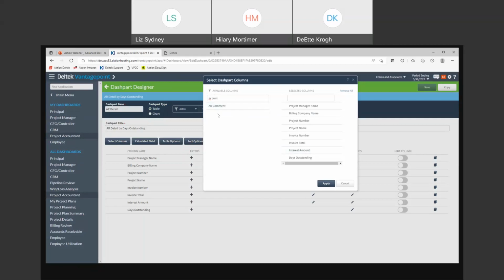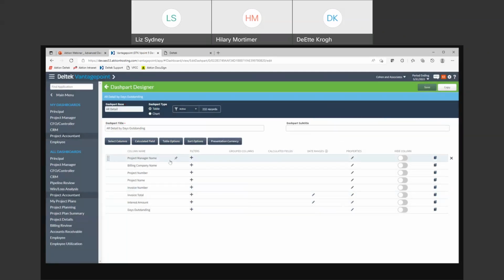We just have to work out a couple of tweaks. So I'm not going to bring it out there because I'll get an error. But I just wanted to show you that the AR comment, anytime you see that and you pull that into your dash part, you'll be able to edit AR comments or add AR comments. And that'll be really helpful for the project accountants, for the project managers, principals to keep up with that. So I think that's like a big win. We just got to work out some tweaks to make it work. Okay, so we'll cancel that.